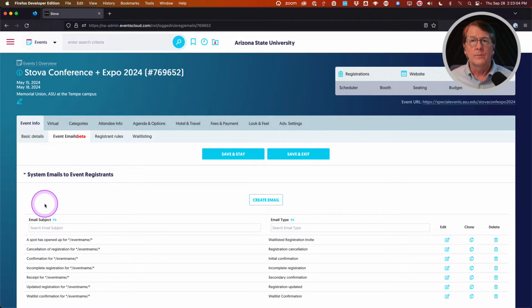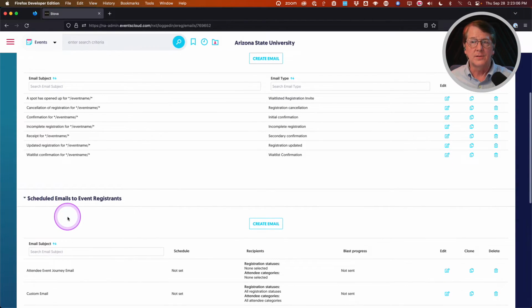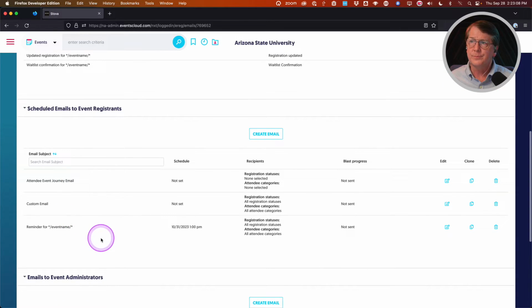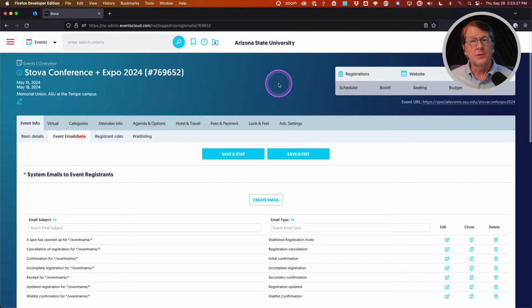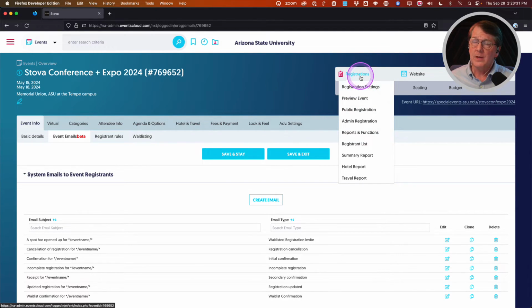Okay. So that's triggered emails. That's scheduled email blasts. Now there's another way of sending a custom email. Suppose you just have an individual or two in your registrant list that you need to send an email. You can do that, but it's through the registrant list. So I'm going to show this again in the event administrator webinar coming up, but I think it's worth mentioning here since we're talking about emails.